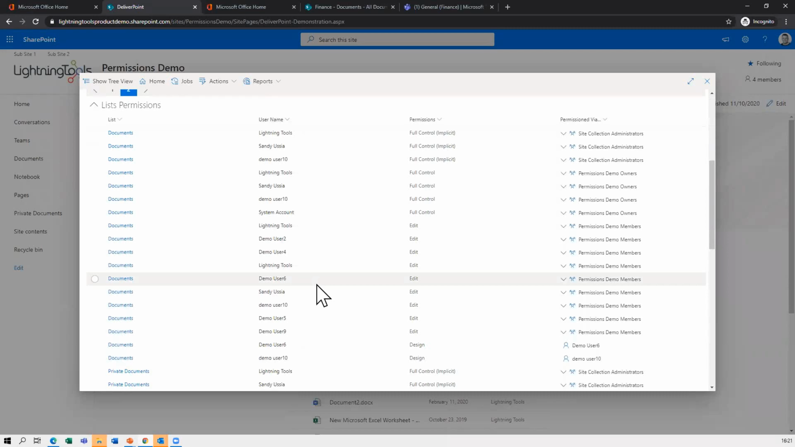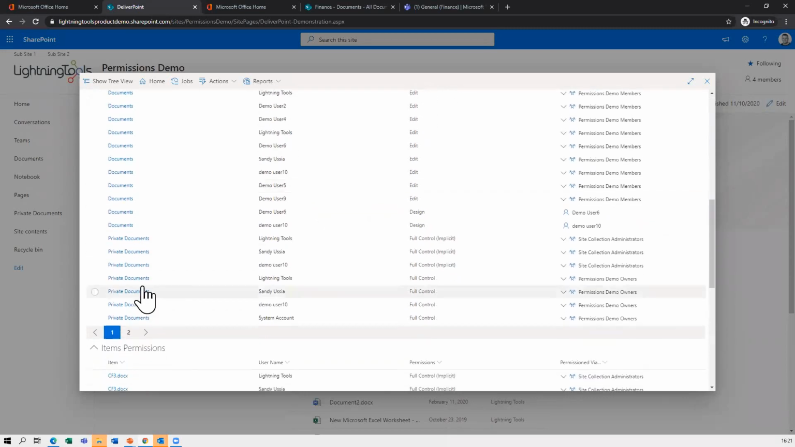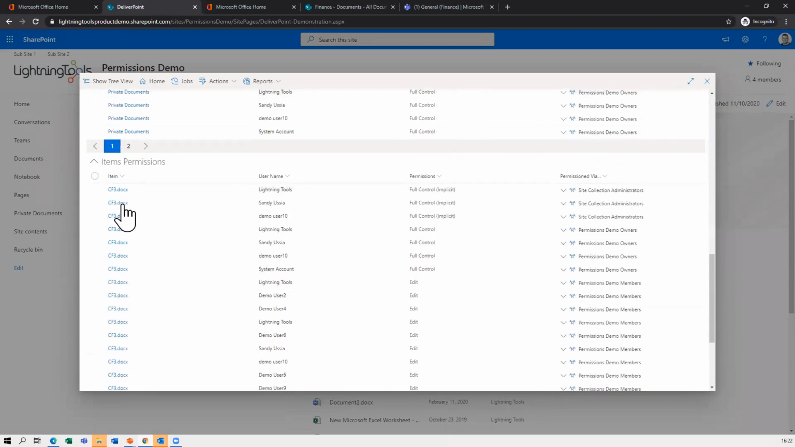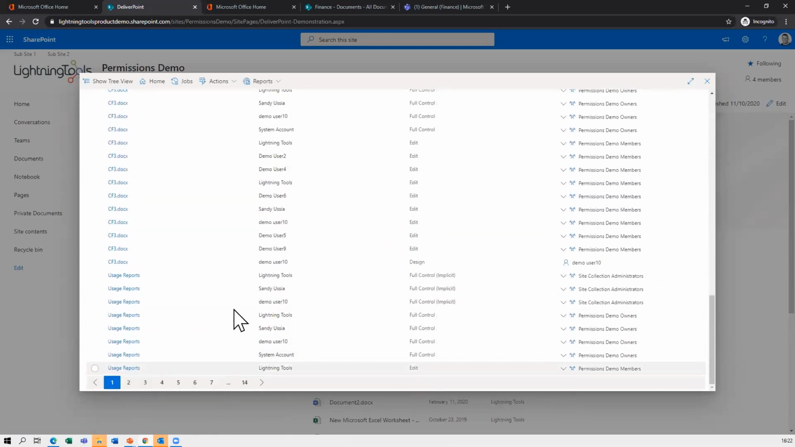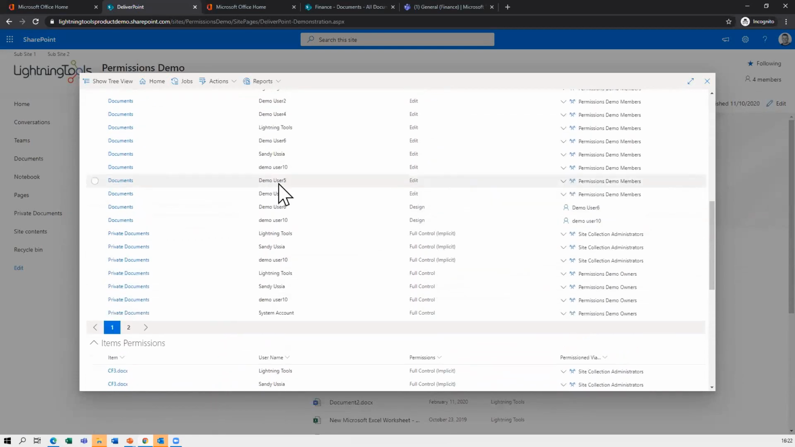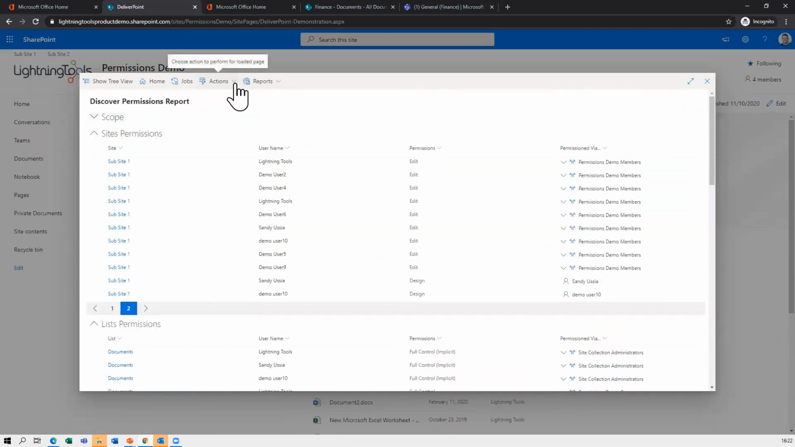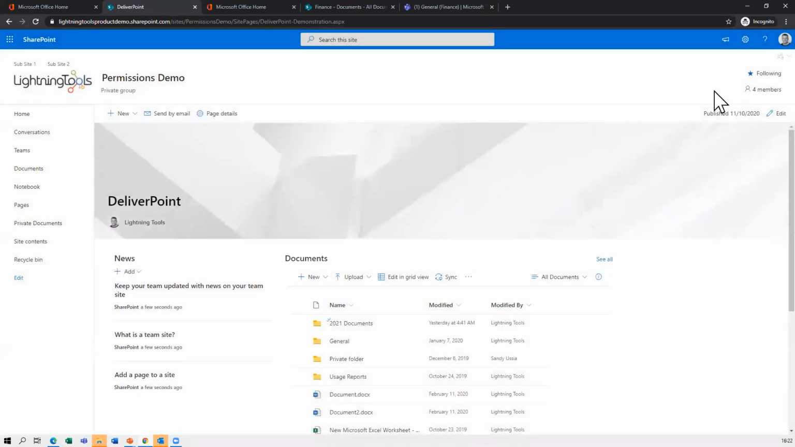I can also see the list permissions for 2 different libraries here, and I've also got item permissions that I can view. And all of this can also be exported out. So if you want to take this into Excel as a snapshot, that's something that you can do at that stage. Okay, so great reporting there.